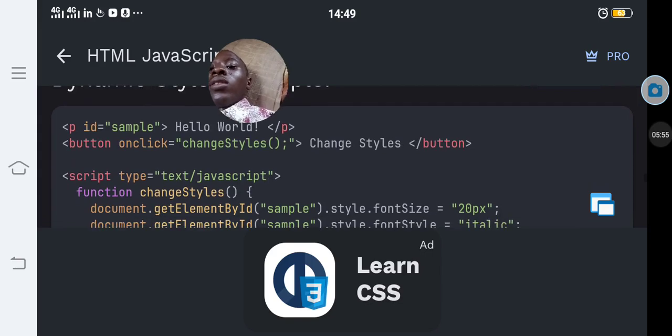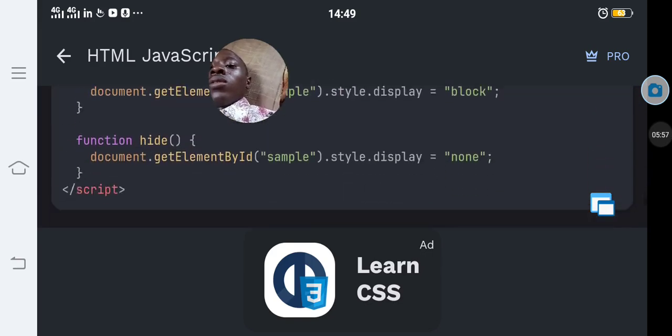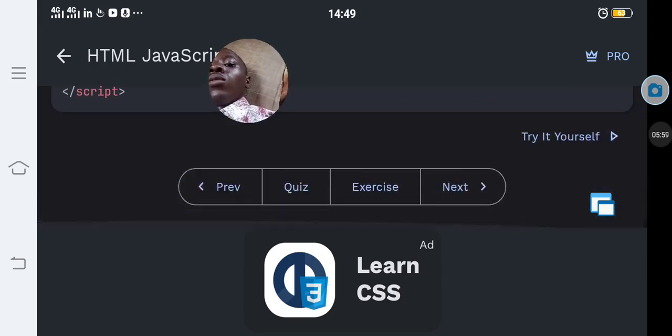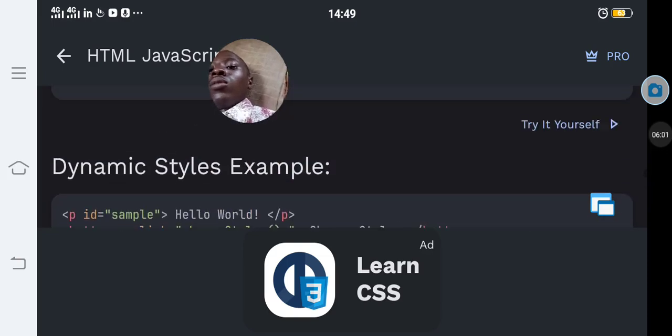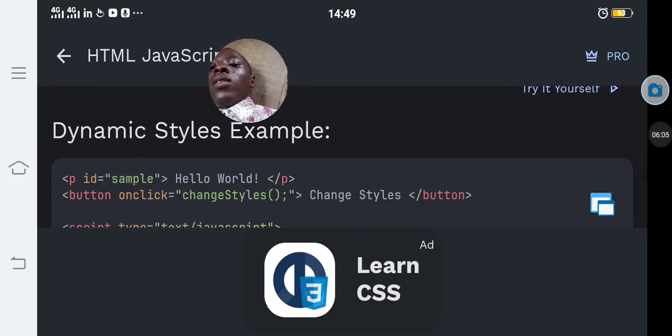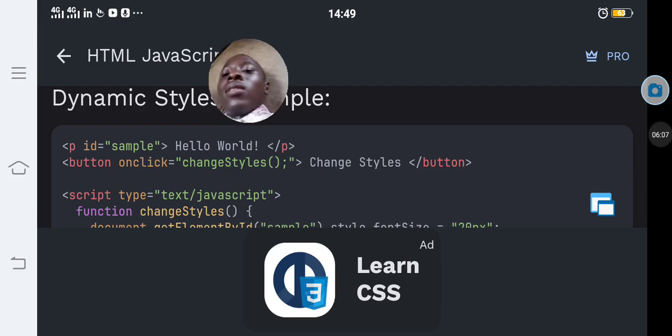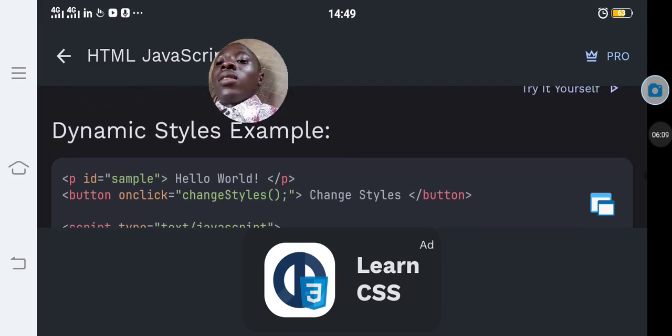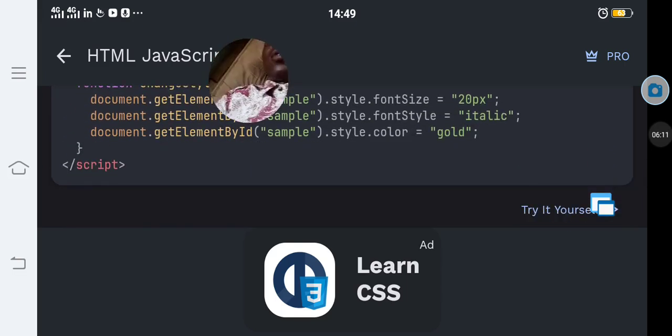So that's JavaScript. JavaScript is very useful. Let's look at the dynamic styles example.